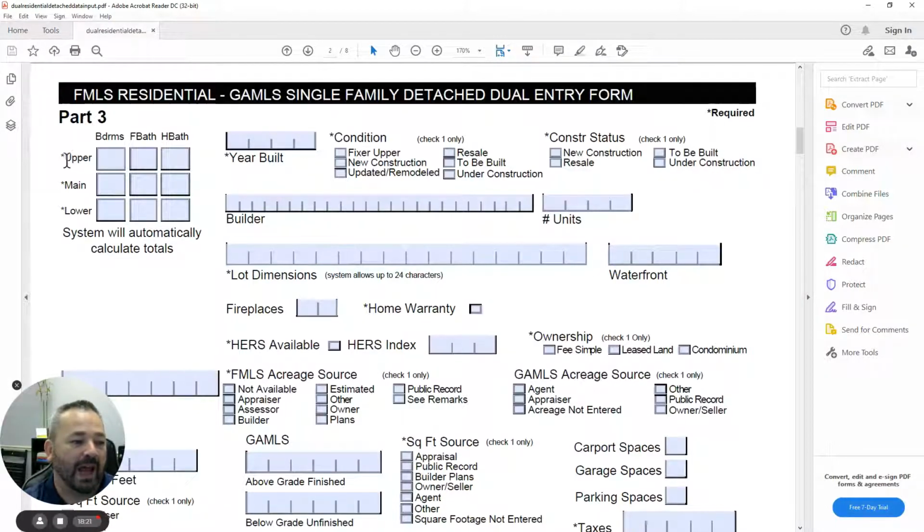You will notice we've got asterisks right here. That tells us that everything here needs to be filled in. So if we've got a 3-2 ranch, right here on the main floor, we're going to have 3 bedrooms. We're going to have 2 full baths. In every other box, I'm going to put a 0 in it. Every box has to have a number.